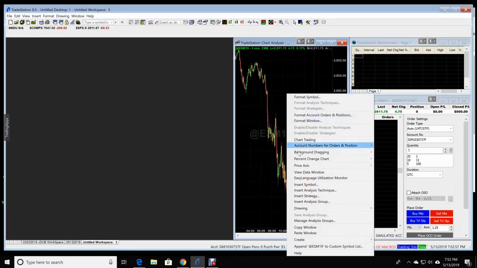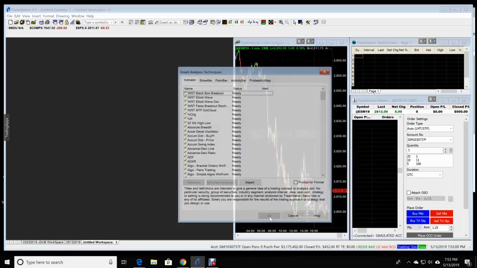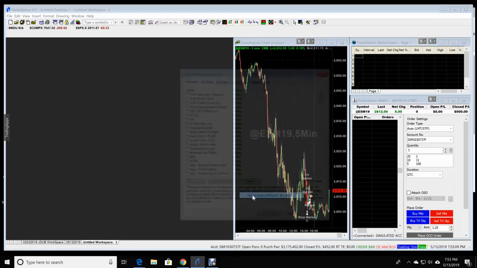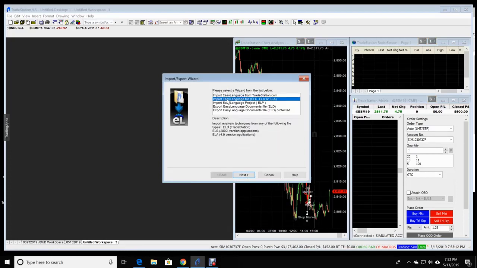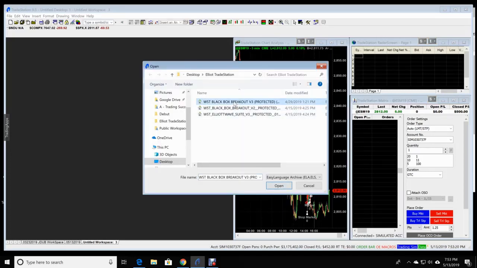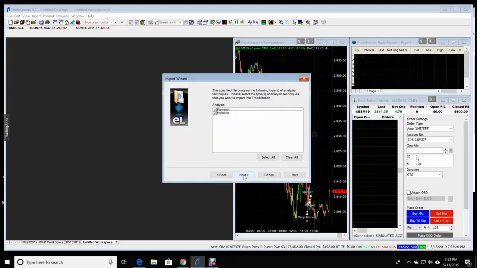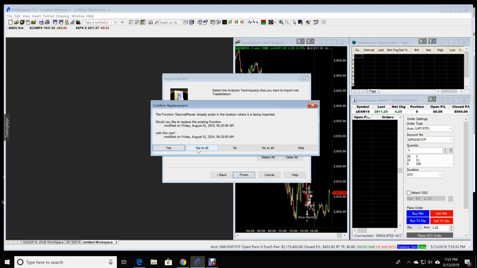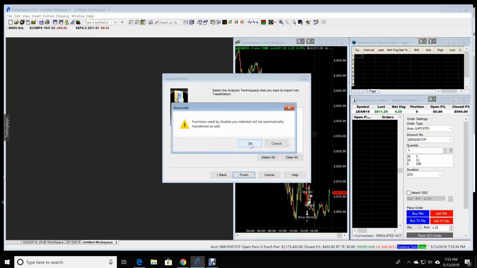It's not active yet. We're going to go down to insert analysis technique again. Now we're going to put the black box in. Pretend like black box is not there. Click import using the import export wizard. Import EasyLanguage file, ELD, ELS, or ELA. Browse. Black box breakout version 3, which is the latest one. Click next. Next, finish, okay. Yes to all, because I already have them in there and it's asking, do I want to replace it? Click okay. It imports all of them.